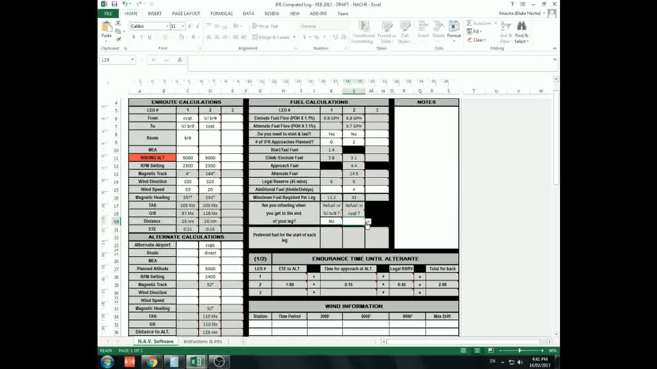So now it's going to ask if I'm going to refuel when I get to Thunder Bay, and that'll be no, because I can't refuel in the middle of a training flight. Okay, so it gives me 37.2 gallons. Now this is the amount of fuel that you require for your training flight.